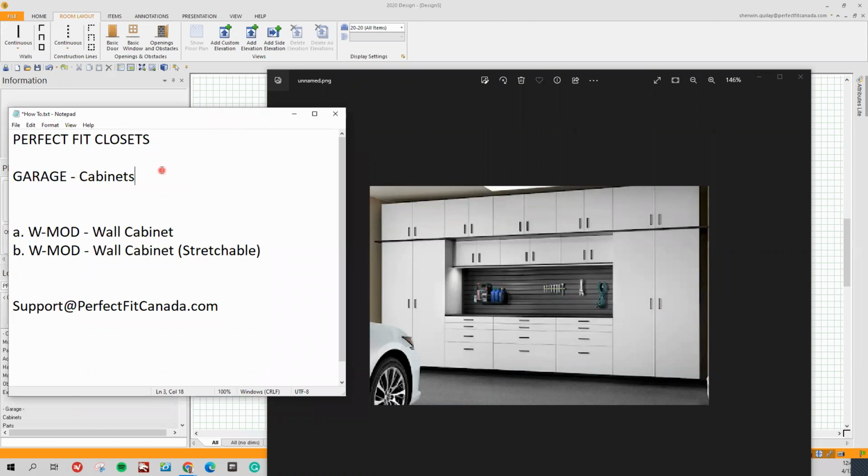Perfect Fit Closets. How to use our garage cabinetry line. We'll be talking about our WMOD, which is called a wall cabinet, and WMOD wall cabinet stretchable, formerly single. The system is a little bit different than the closet wall cabinet component, and let's show you how.